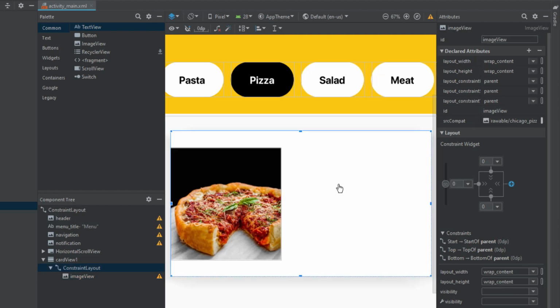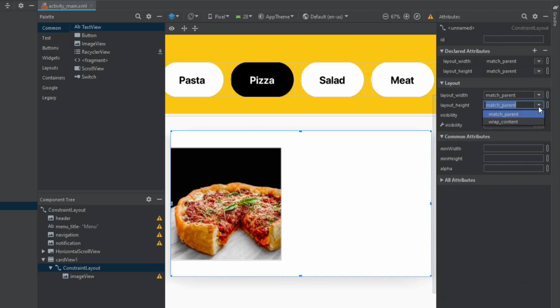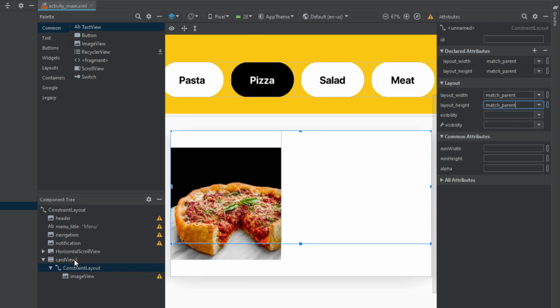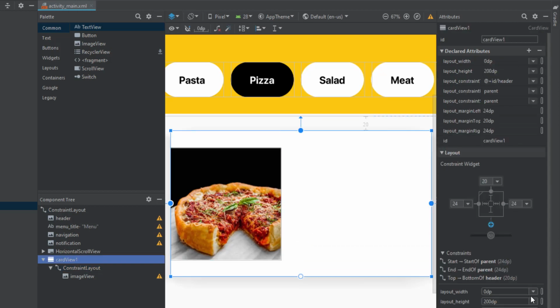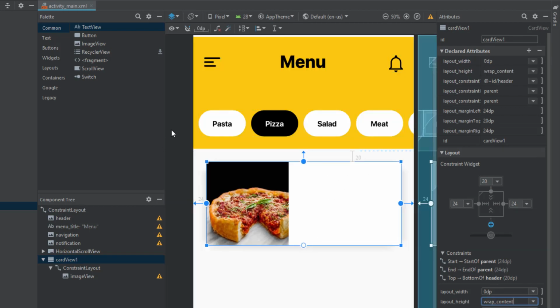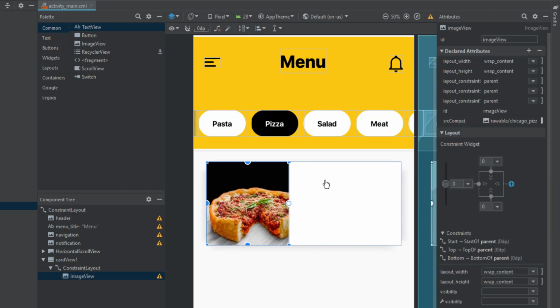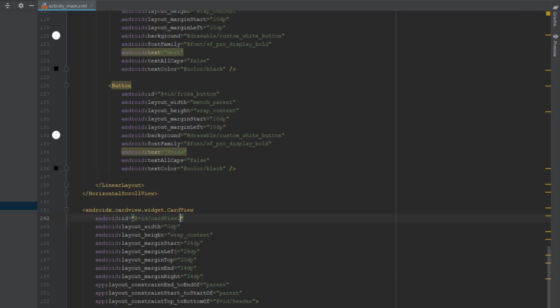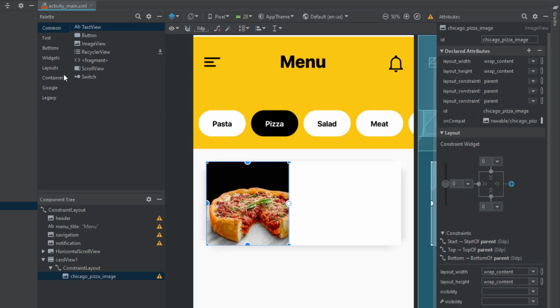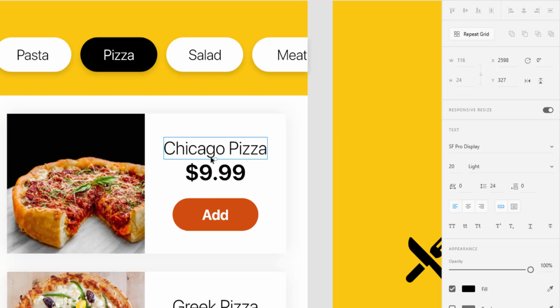And now select card view, and for card view height, choose wrap content. Okay, for card view, not for the constraint layout, so layout height to wrap content. Now we have our image fitting the card view. So let's change the ID of our image to Chicago Pizza image.